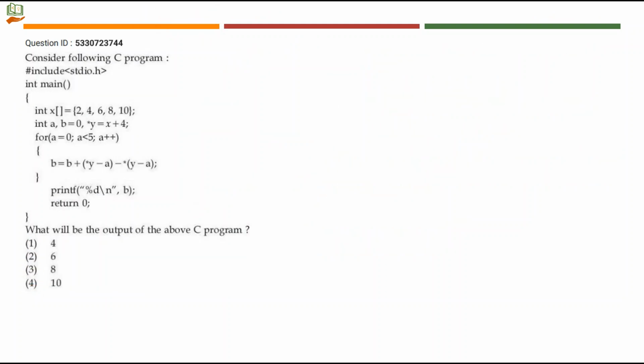Next question. Consider the following C program. We are given an array X: 2, 4, 6, 8, 10. A is declared as integer, B is initialized as 0. And there is a pointer initialized as x plus 4.